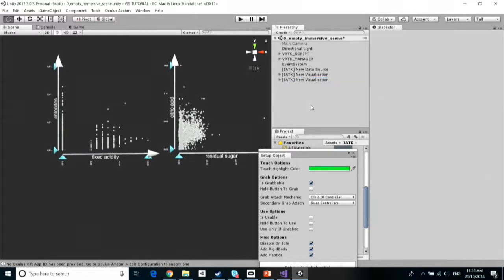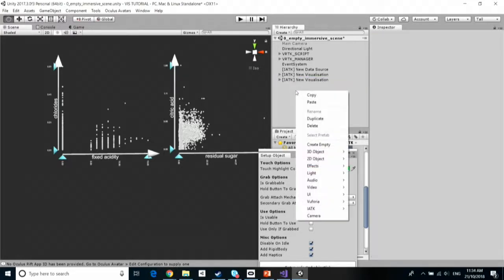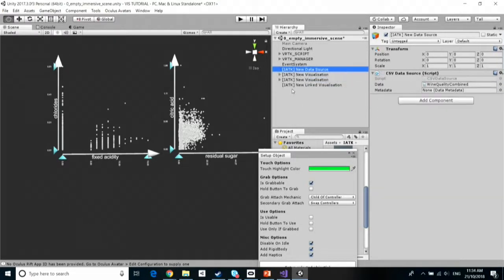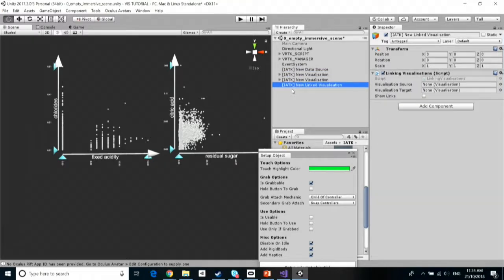Okay, and so yeah, what we made available in the IATK is this links between visualizations. So what I can do to create this linked visualization is to use this linked visualization sub-item in our IATK menu. So here, so far we learned how to create a data source and a visualization, and now we got a linked visualization. So the linking paradigm is very simple. Well, to link two visualizations, you need one visualization source and one visualization target.